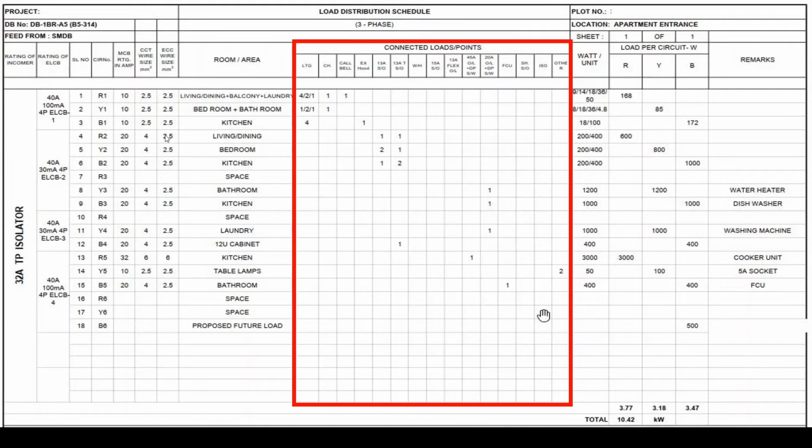So for this circuit, R2, I have a single socket plus a double socket. So what would be the load here? Again, in the same concept which we have followed, 200/400. So 1 into 200 plus 1 into 400 equals 600. This will be under the R load here. So this will be used to estimate and calculate the final load connected to this panel. And in the same way, you would continue for all the other circuits.